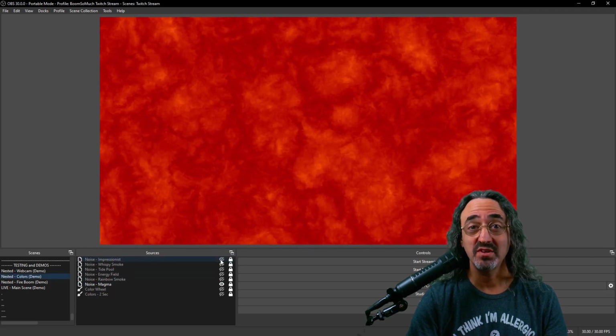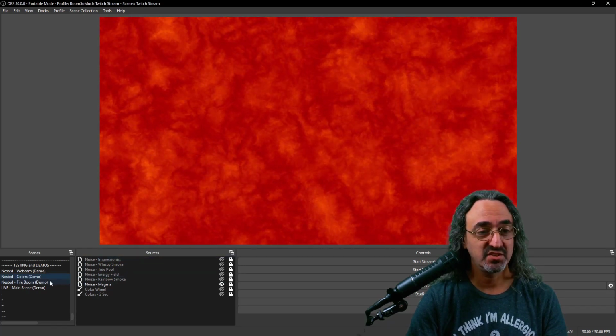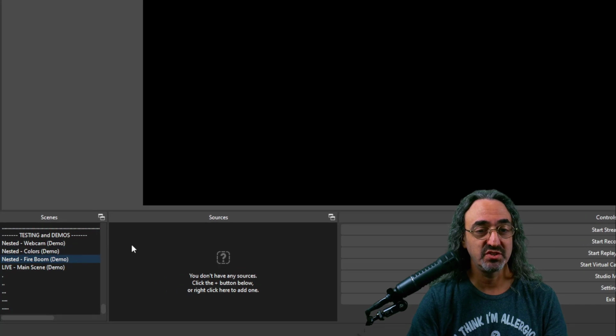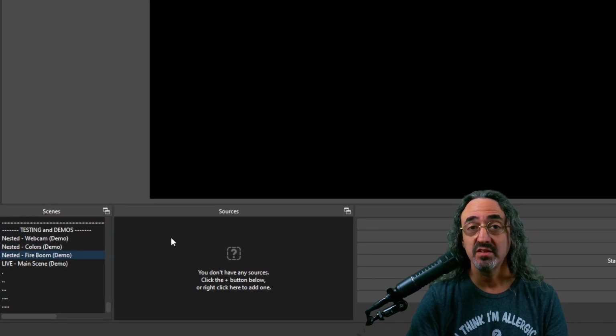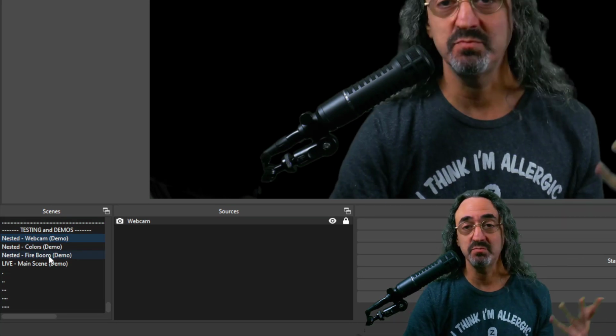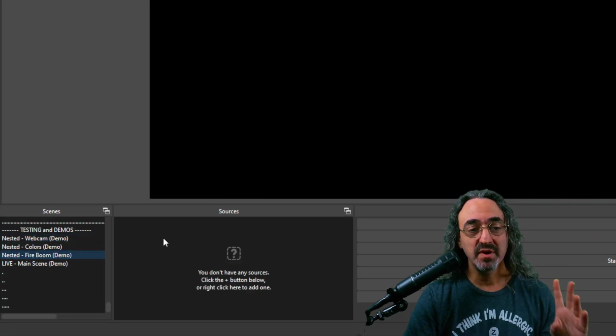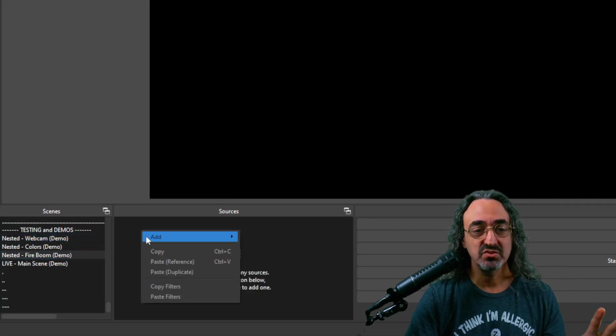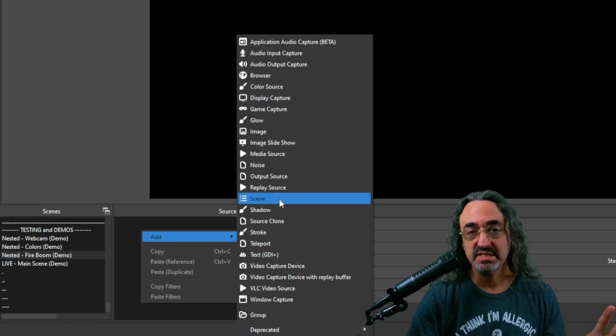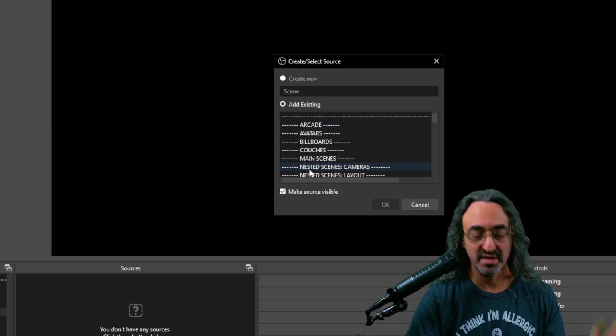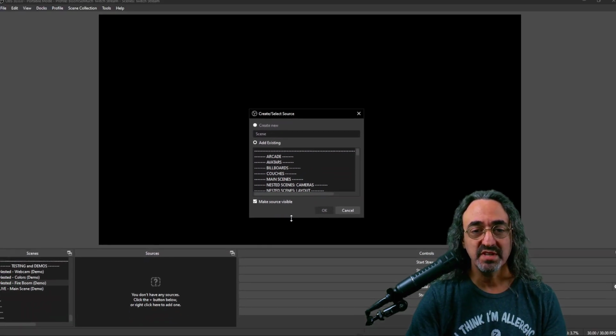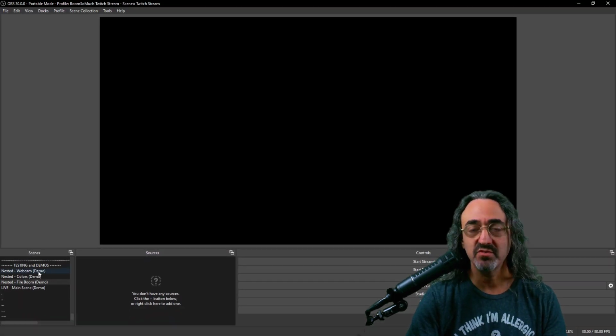Okay, so now we're all set up and ready to build our effect. Let's go to nested fire boom, and as you can see, there's nothing in it. The first thing I want to add is my webcam. I want to add me to put the effect around myself. But I don't want to add it as a nested source. I don't want to add scene, a nested scene. Add scene and then pick it and then add it, because I don't want to add filters to it. I might use that for other things.